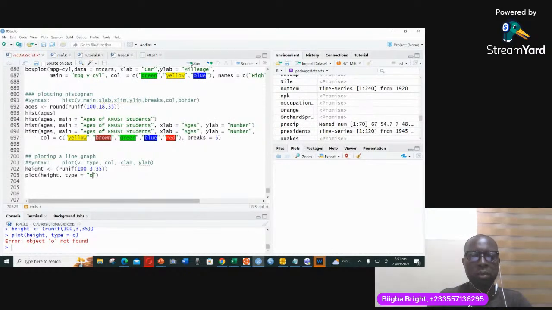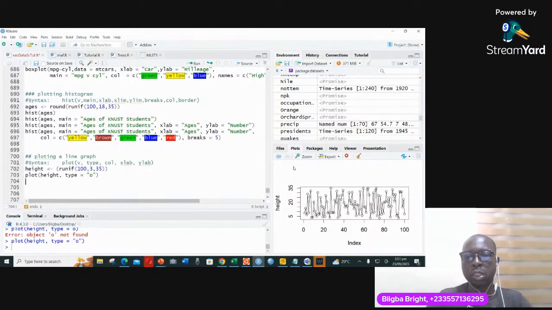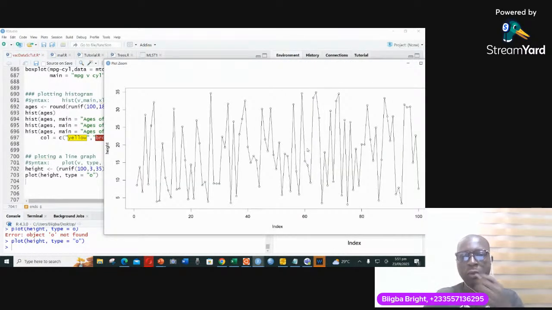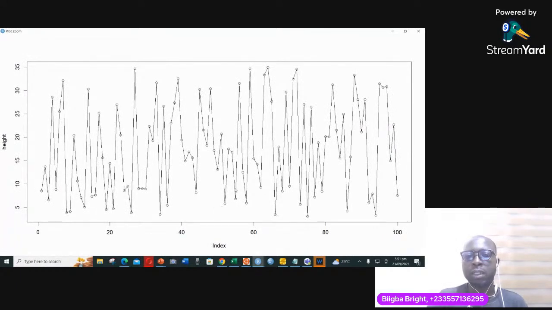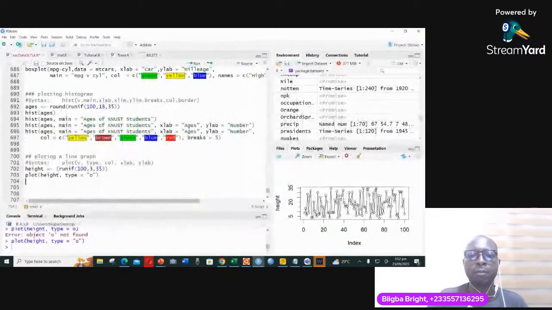Or is it 0? Yeah, so you see that if I pull it out, look at how the data looks. There's actually no trend in that data. You can see it's just zigzag, just going. The lines are joined by points. And then we could have added color to it.